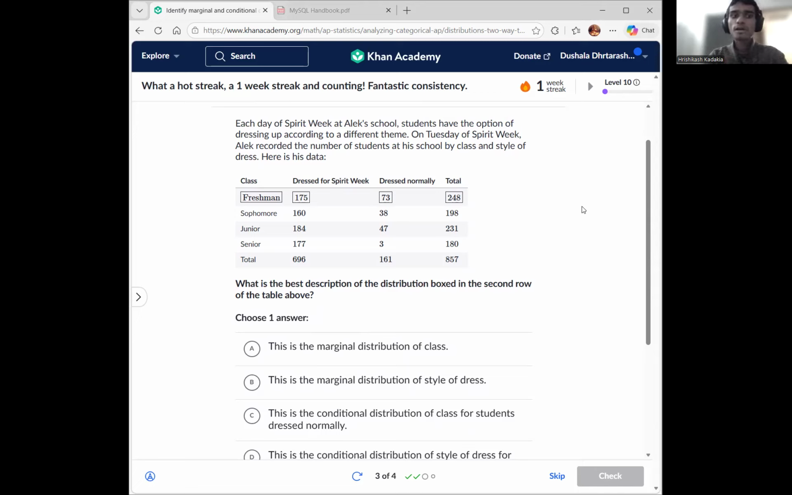So now they're asking what is the best description of the distribution boxed in the second row. Awesome. Yes, this one is actually where we really need to focus, in the second row of the table above. So this is our second row.